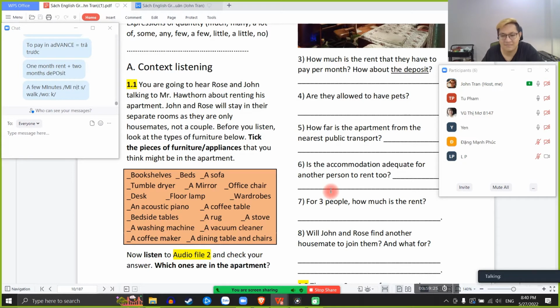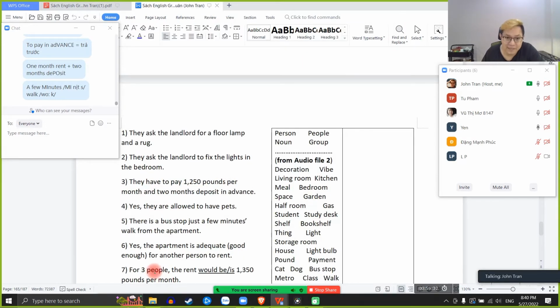15. Nghe lại. E. Lát hỏi các bạn nữa. 50. Short. For 3 people, the rent would be 1,350 pounds per month. So if you divide by 3, it's really cheap for one person. Mỗi người cỡ khoảng 400 mấy bảng một tháng.